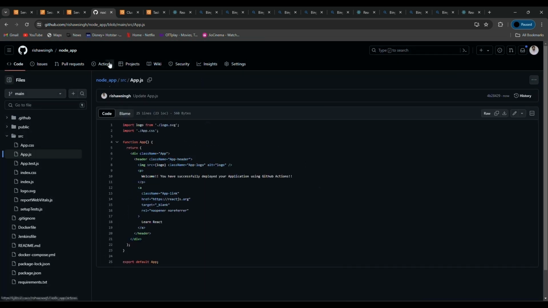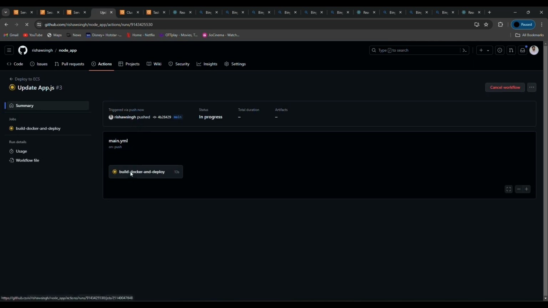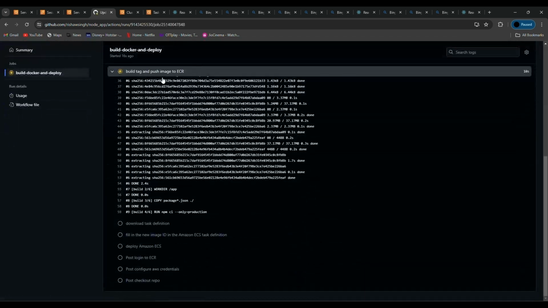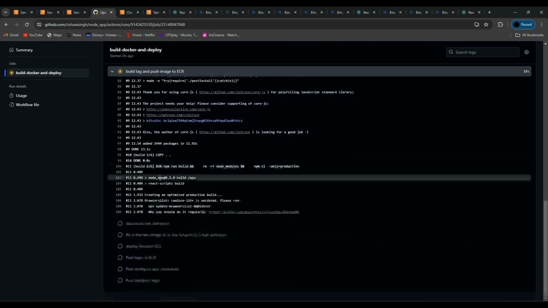And you can see, as soon as I push the changes to GitHub, it automatically triggers it. You see, I don't have to do anything now. Now the developer can simply code and push the code, and as soon as the code is pushed, everything will happen automatically. See, this has started. It will create the new Docker image, it will build the new image, and then it will push the code to ECR.